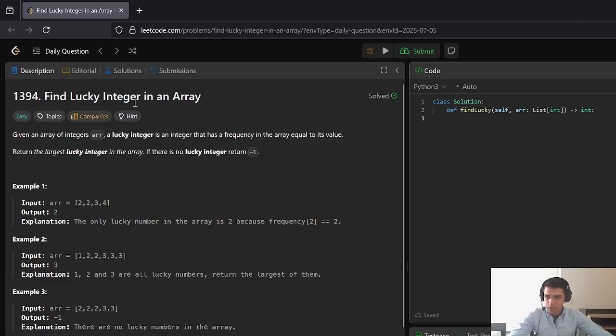So, what is a lucky integer? It is a number that is repeated the same number of times as its value. Meaning, if the number 2 is going to be repeated in an array, in this case 2 times. If it's 5, it's going to be repeated 5 times, and so on.